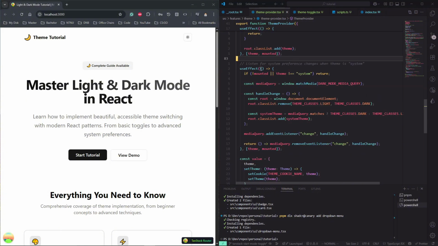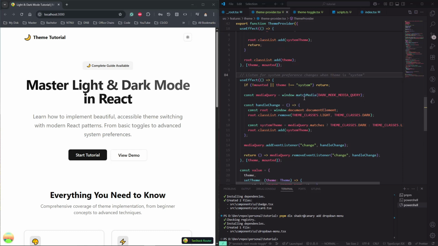Then we have a third and final use effect. This use effect is going to run whenever the theme and mounted change, just like the one above. However, the responsibility of this use effect is to listen for whenever changes are made to the system preferences. So in the beginning, we check if it has mounted or not. If it hasn't, then we just return. And also, if the theme is not system, we return, because then we don't care about this use effect anymore. If the theme is system and it has mounted, however, then we're going to continue.